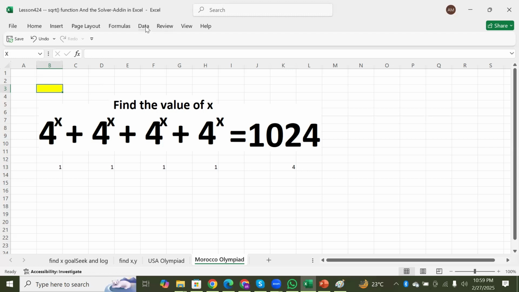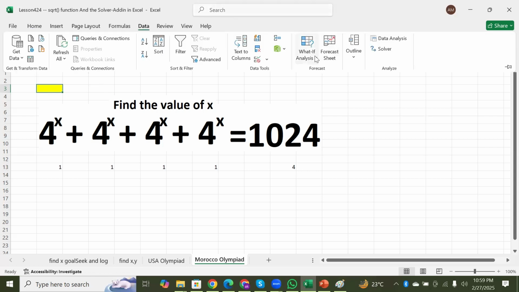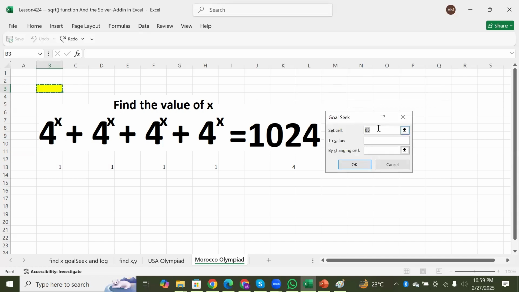In Excel, you still have many ways of doing it. You can go to Goal Seek, like let me do, and then we will take you to the Solver. Goal Seek asks which cell you want to set to what value. So we tell it that we want this cell to be the value of 1024.